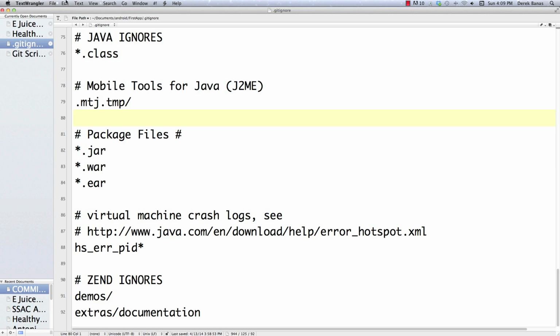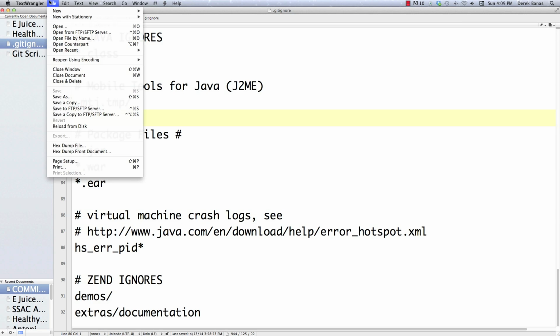And now what I'm going to do is actually create a file so that you can see exactly how to remove a file inside of Git.